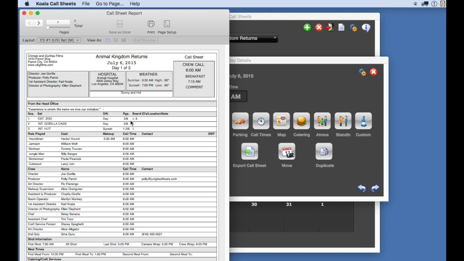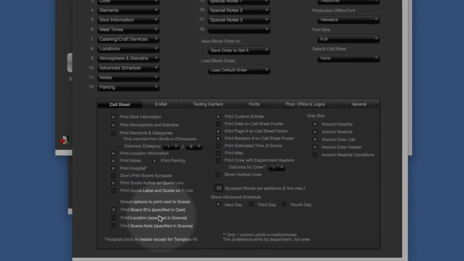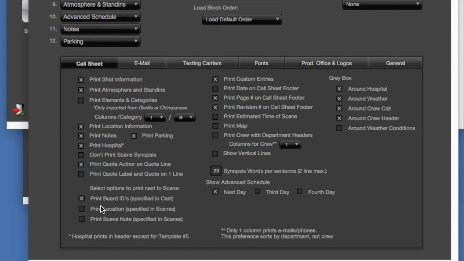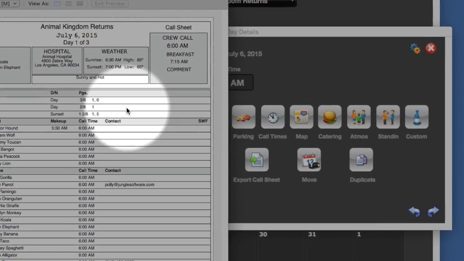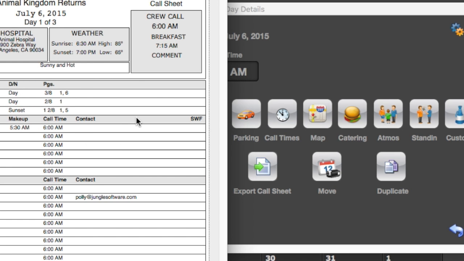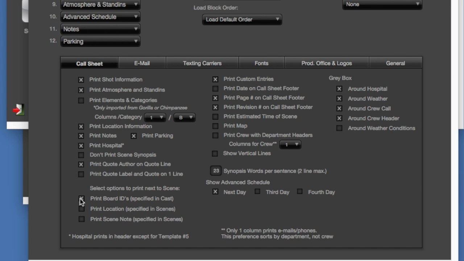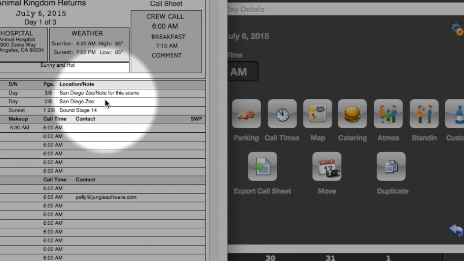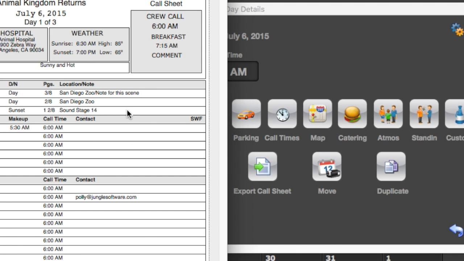Down here, you can specify what will print next to the scene on the call sheet. You can select 1, 2, or all 3 of these options. So, for example, if I select board IDs, the call sheet looks like this. These are the board IDs for the cast members needed for each scene. If I select the location and scene note, this is what the call sheet will look like. Notice it prints the location for the scene and the scene note together.